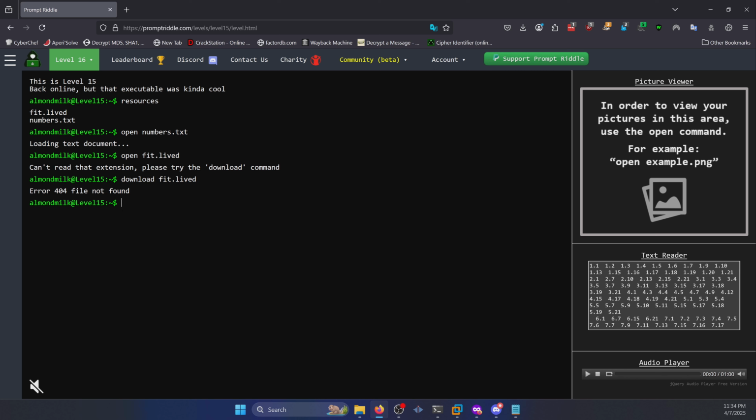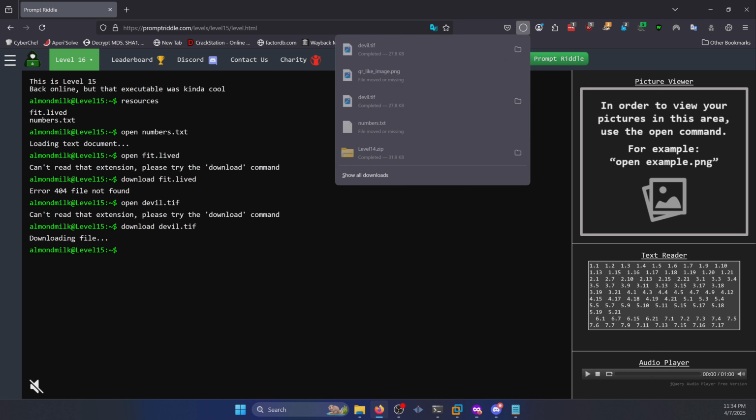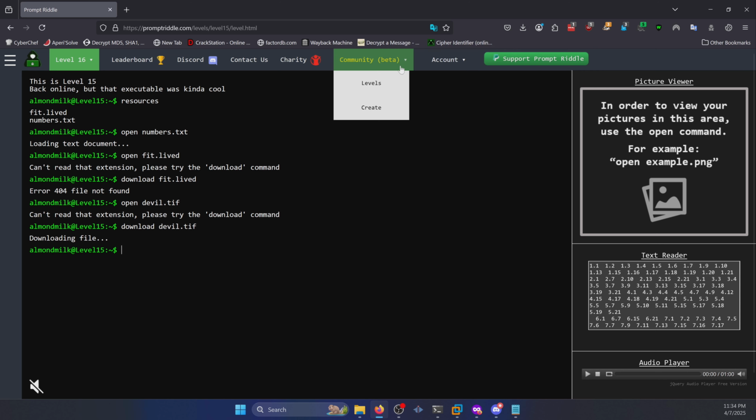Well, if you look at the file very closely, you can see that if we were to reverse it, it would read devil.tiff. And .tiff is an image extension. So all we need to do really is reverse the string, and it still can't read the extension, so let's try downloading it. And there we have it. We actually have the file. So let's try opening it.